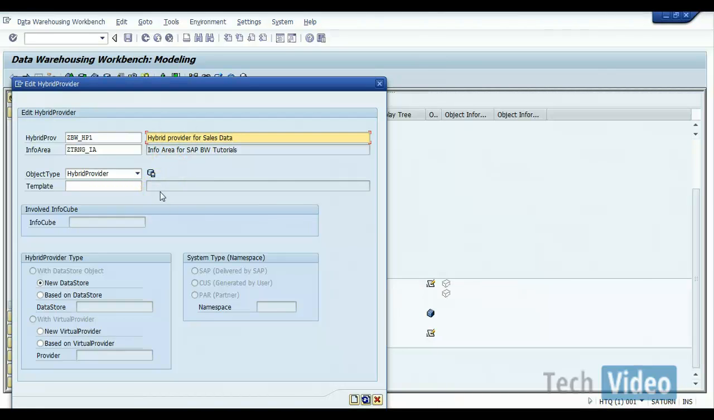Here we also have the hybrid provider type, like which type of hybrid provider. As I explained, we have two types of hybrid provider. In both scenarios we are going to have a standard info cube as common, but it will be either a direct update DSO or a virtual info provider. In this case we'll use a direct update DSO. So here we'll select with data store object.